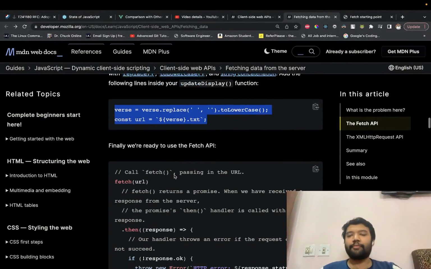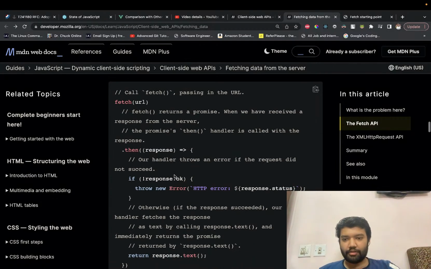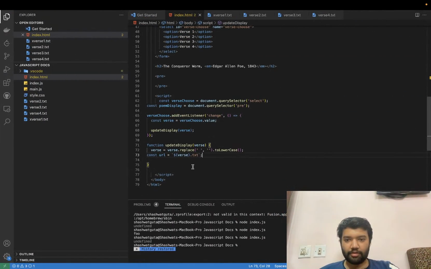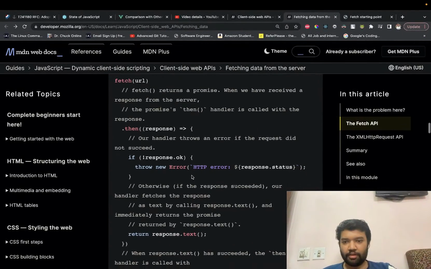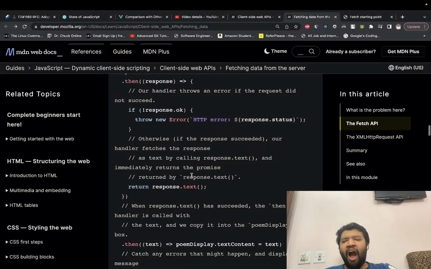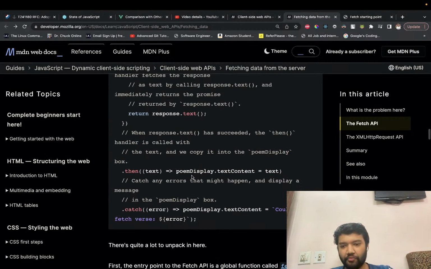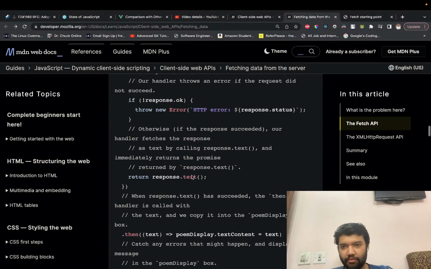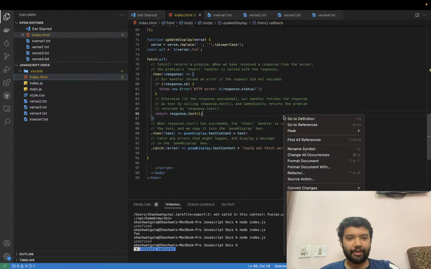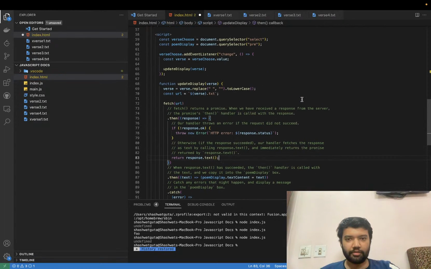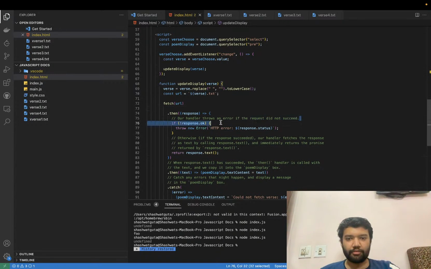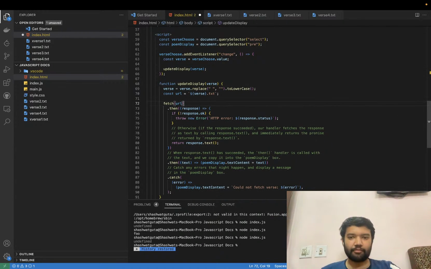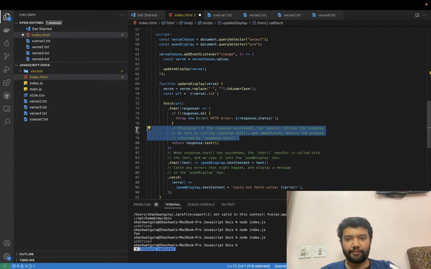Finally, we want to use the fetch API. Fetch URL. I don't know why my formatting is not working. Generally, I have format on save turned on, so it should work. But, weird error.